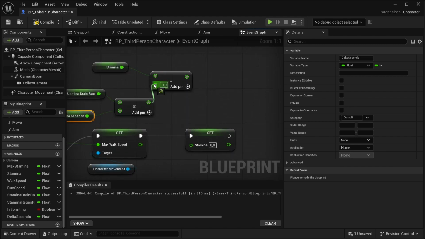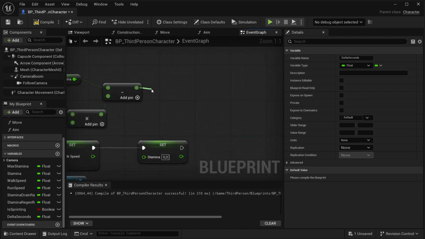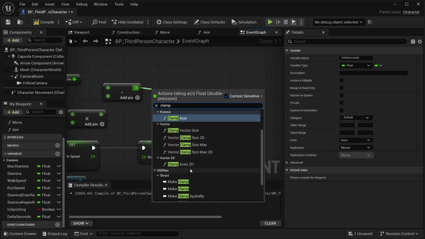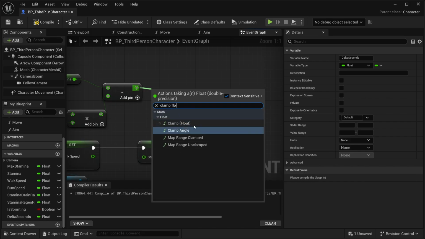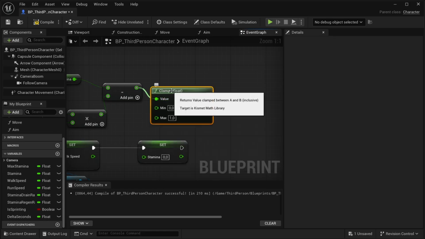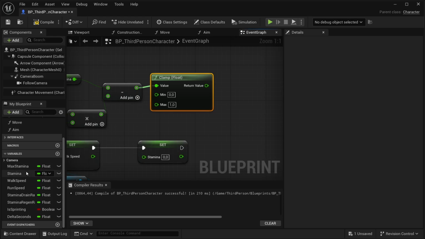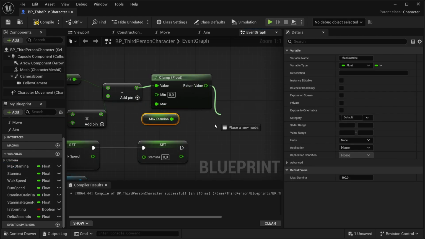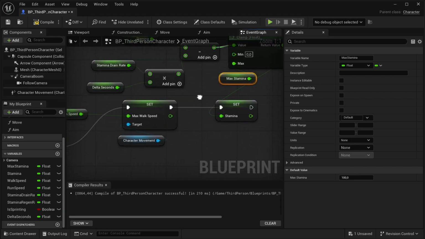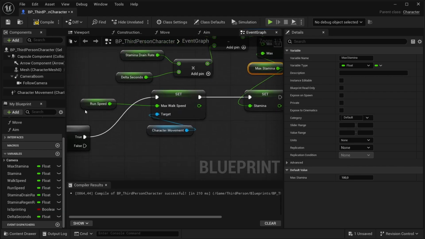Okay, so we can connect it here, and also the return value. Not here, I also want to clamp the value. What does clamp do? Basically, clamp makes sure the value is in the range that we decide. So the minimum is 0, and the maximum is our max stamina. So we have secured that the stamina is not less than 0, and of course not greater than our max stamina. Okay, so we have done everything for the true.